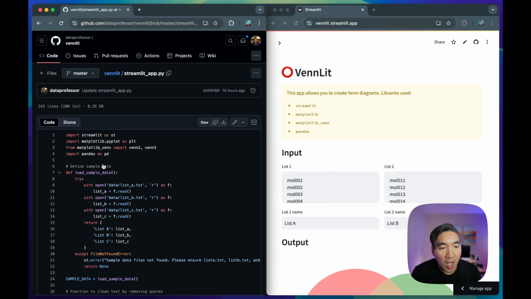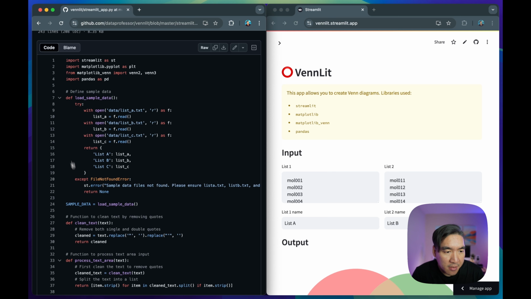And so let's have a quick walkthrough here. So in the first 4 lines, we're essentially importing the libraries that we're using here. Streamlit is used as the web framework, matplotlib for the chart or visualization creation. We're using the matplotlib-venn library, which is a third-party library that allows you to generate the Venn diagram with 2 lists or 3 lists comparison. And then pandas will be used for the data loading and wrangling. So lines 6 through 22, we're creating a custom helper function for loading in the sample data, which is essentially reading from the 3 text files.